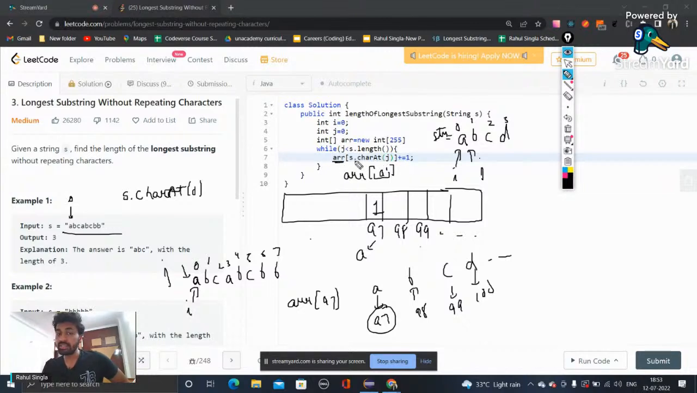The meaning of this line is s dot char at j. Here j is 0 right now, so s dot char at the 0th index is a. So it will be ARR of a. A represents 97, so ARR of 97, we have to increase the value by 1. Initially the value was 0. Now it will be 1. Right? I hope this much is clear. And so on, it will keep on moving.